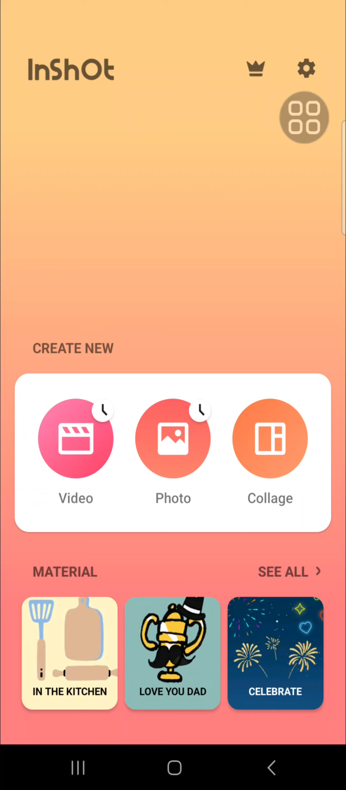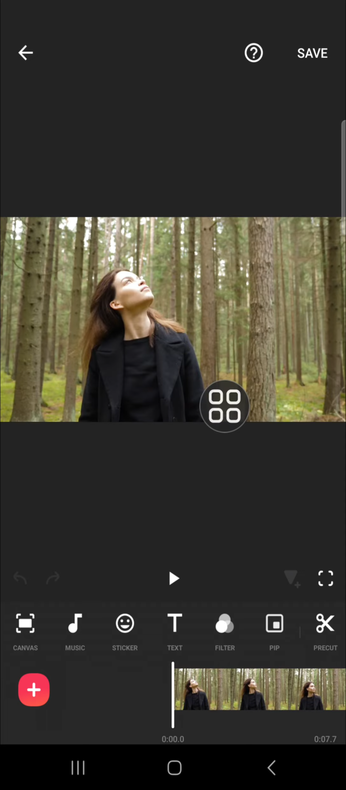In today's video, I'm going to show you how we can easily and quickly blur the background of our video using the InShot application. Okay, let's get started. Here I have opened my InShot application on my mobile phone. And first of all, I'm going to open a project I have just created on my InShot. This is my project and I'm going to blur the background of this video.